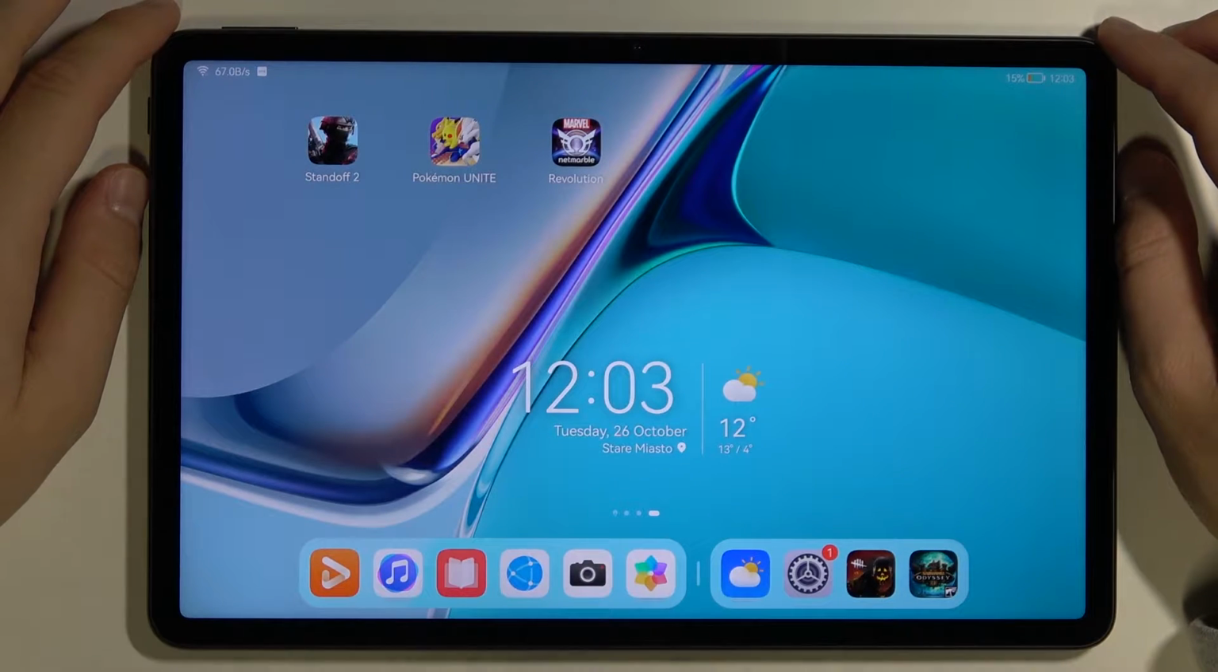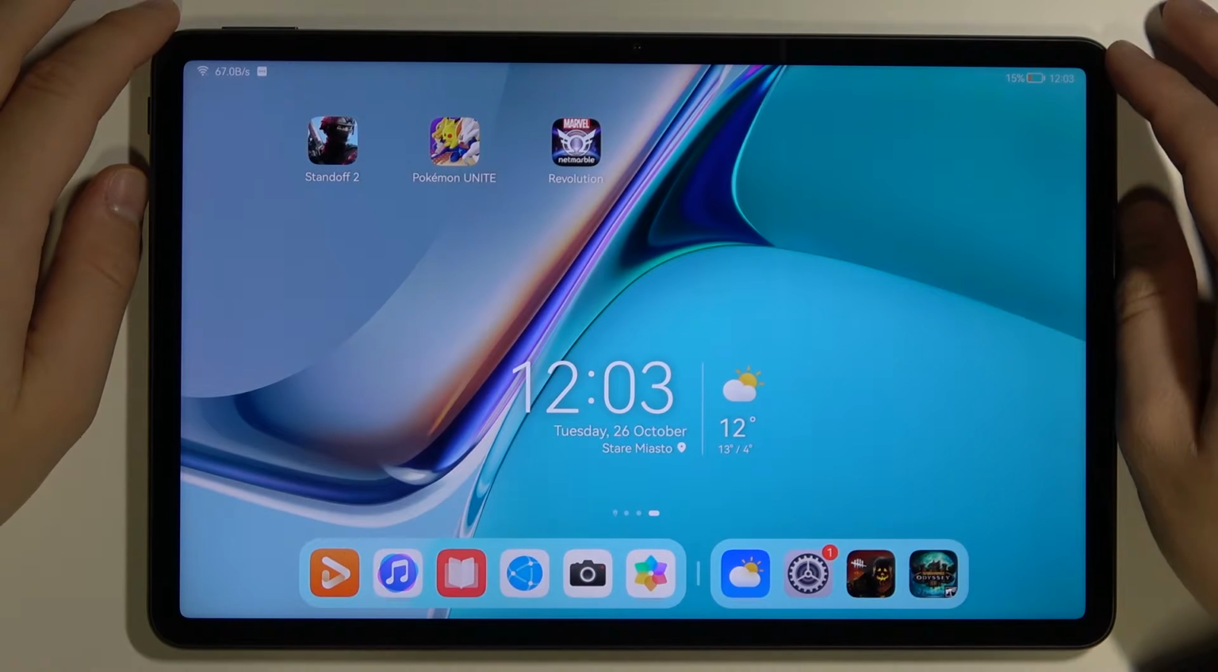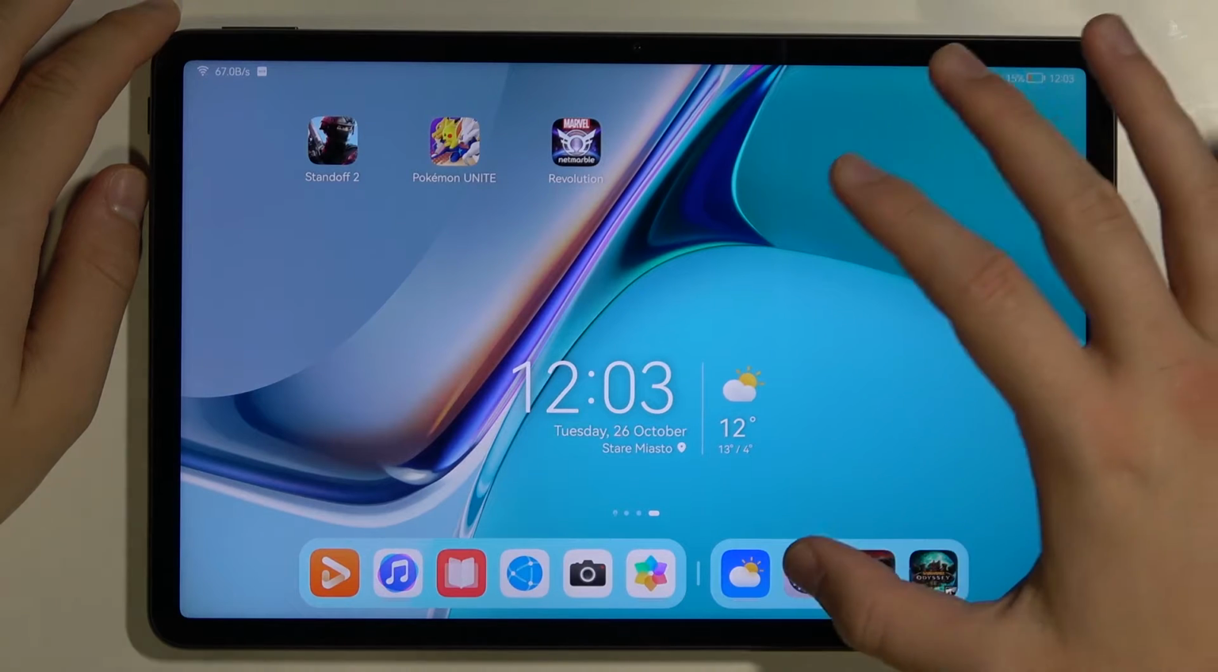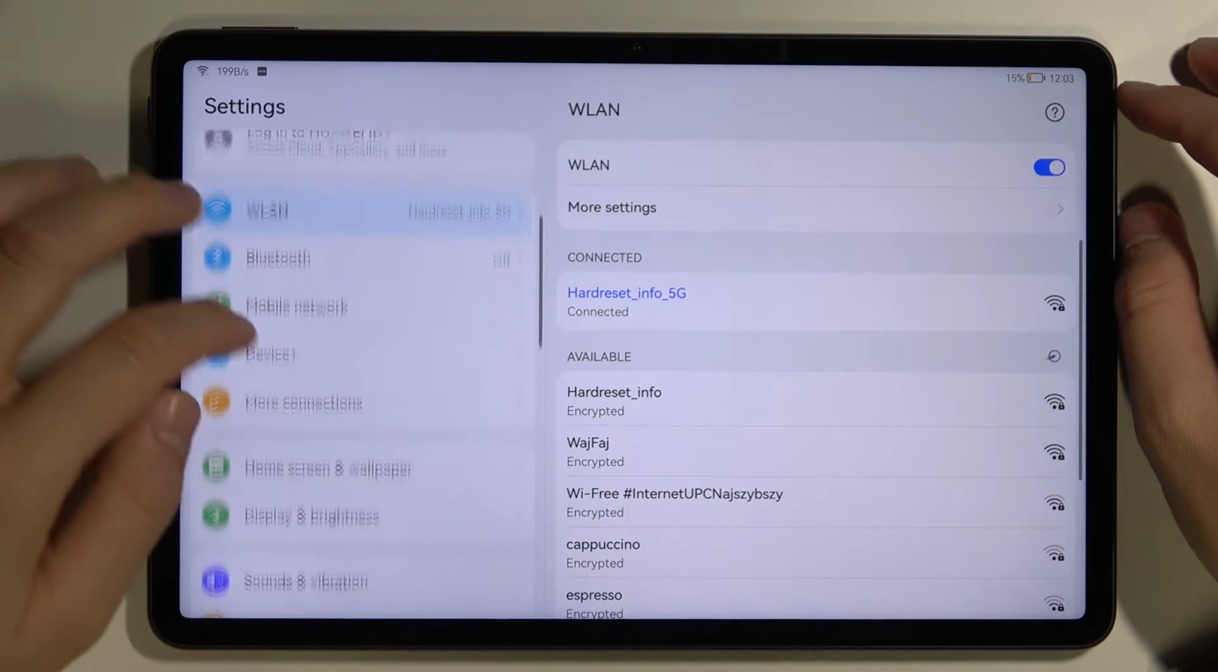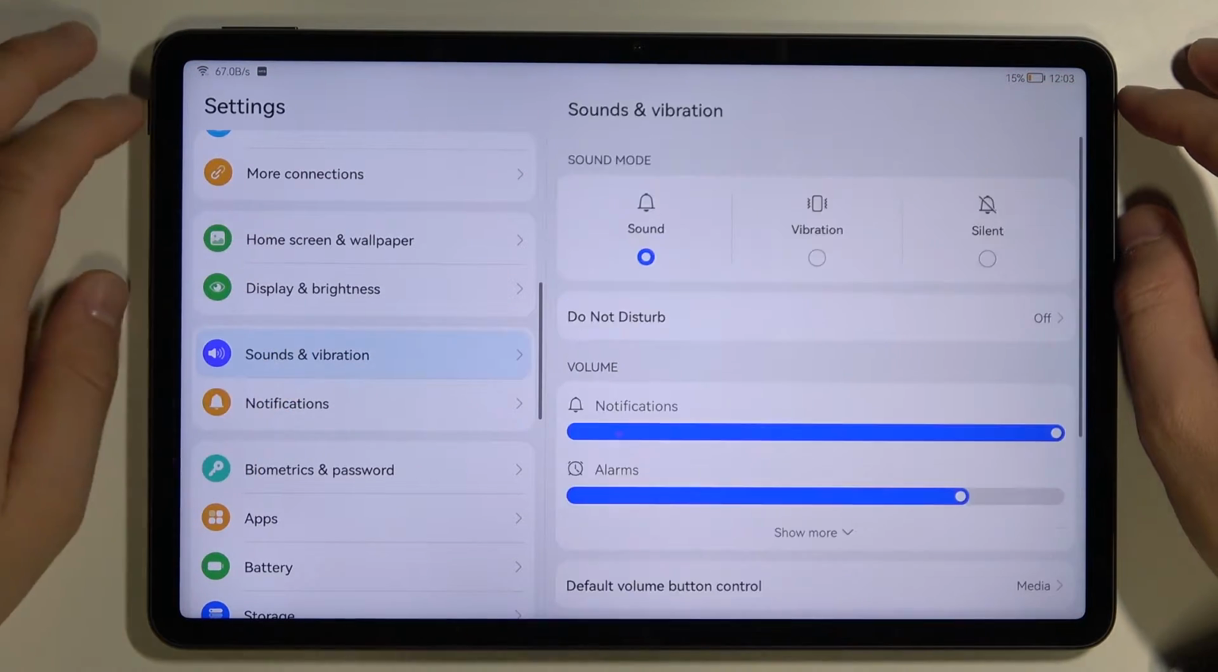Welcome. If you want to find and manage sound settings in your HUAWEI MatePad 11, open the settings. Next, go for sounds and vibration.